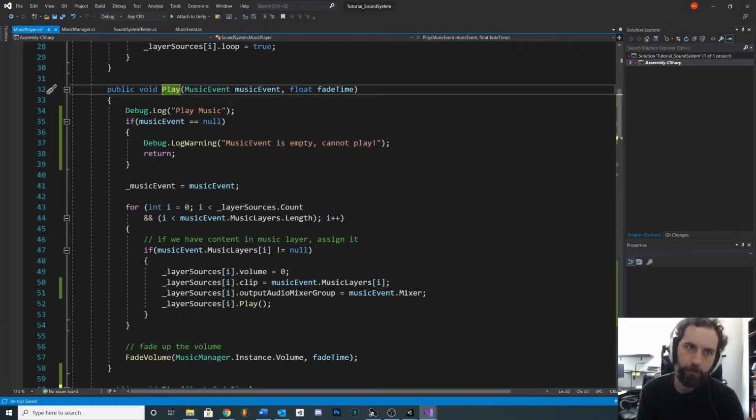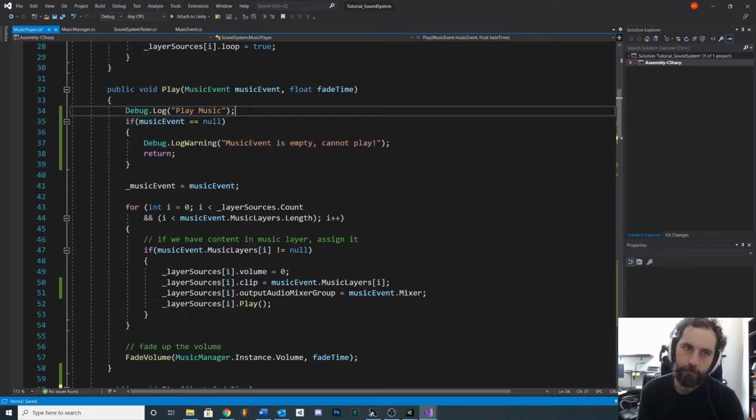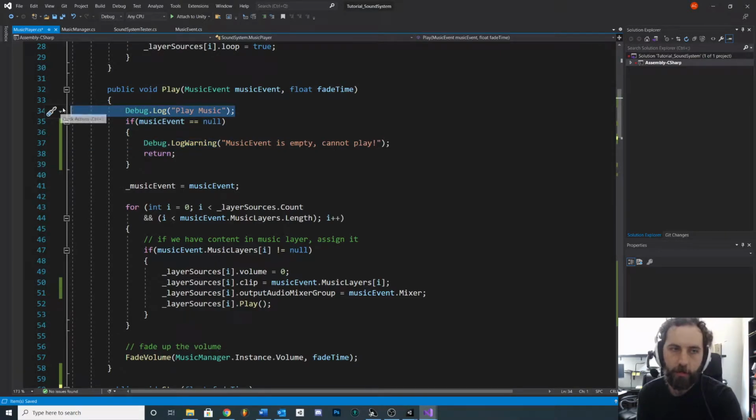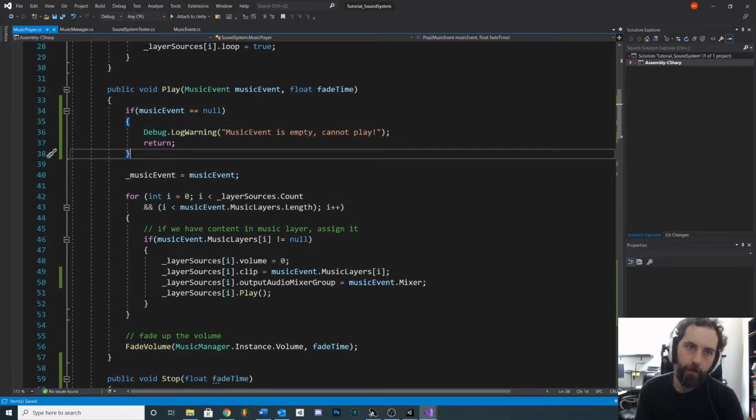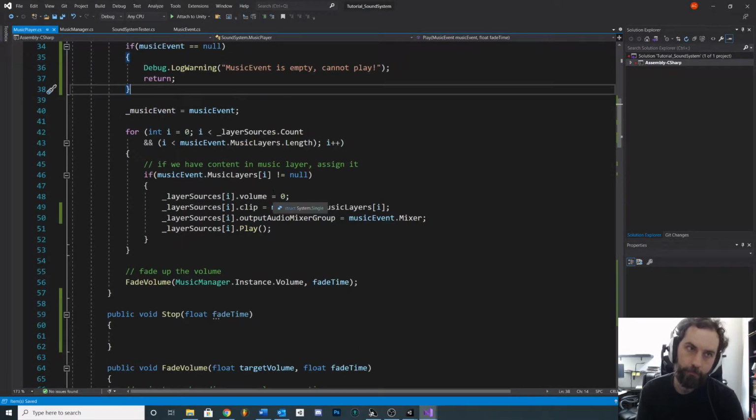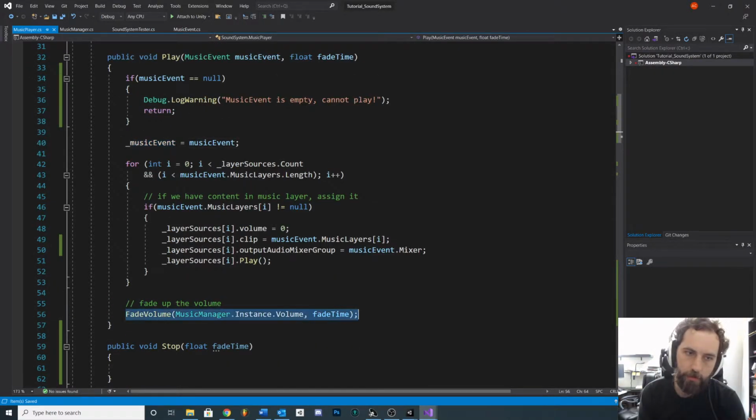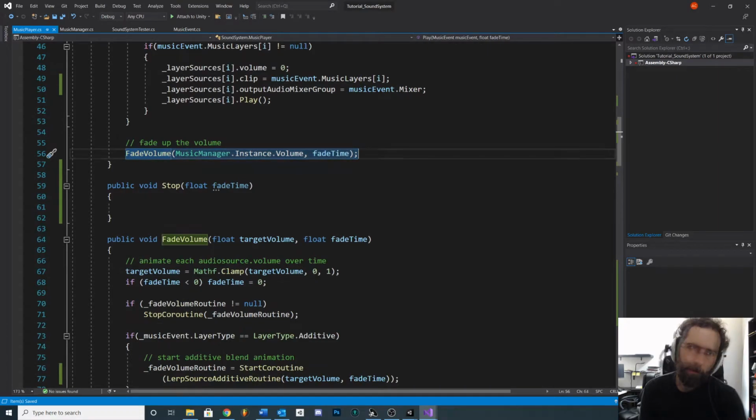And at this point, we can use our play method as a reference. I don't think we need this Debug.Log anymore, so we'll take that out. We'll keep this error checking. We actually do want to call a fade volume, right? In order to stop, we want to fade everything down to 0. And then once that's done, we want to disable the audio source.